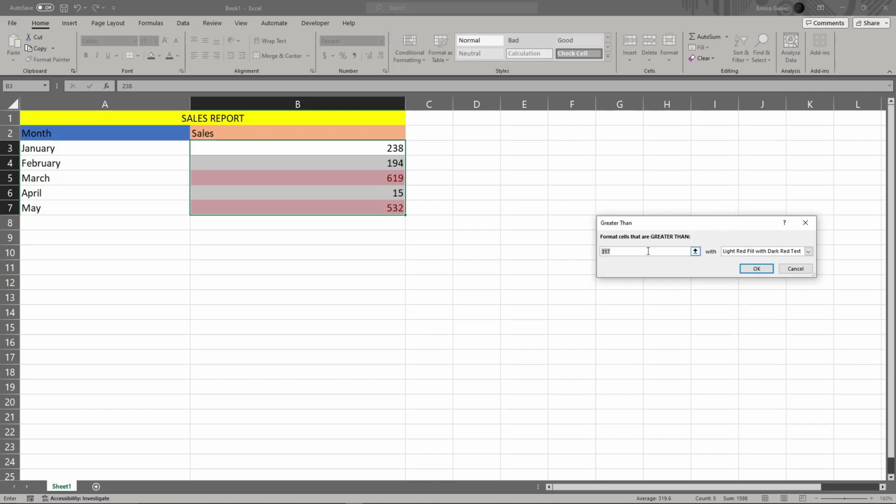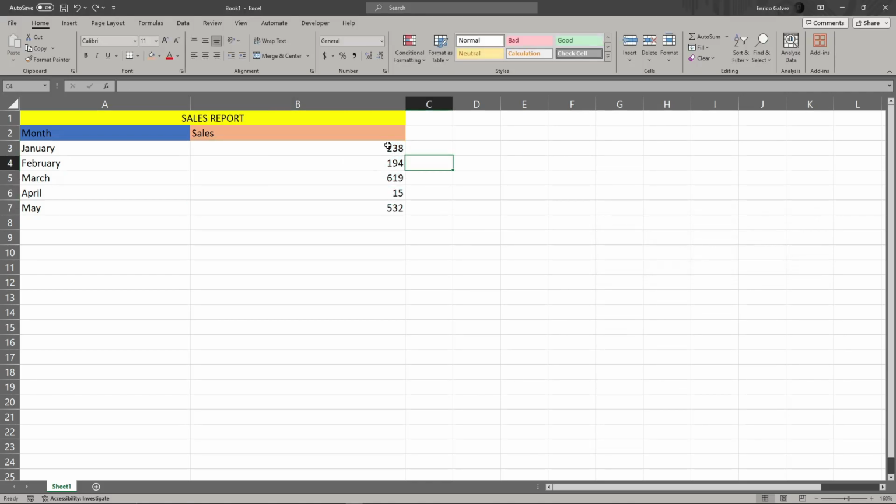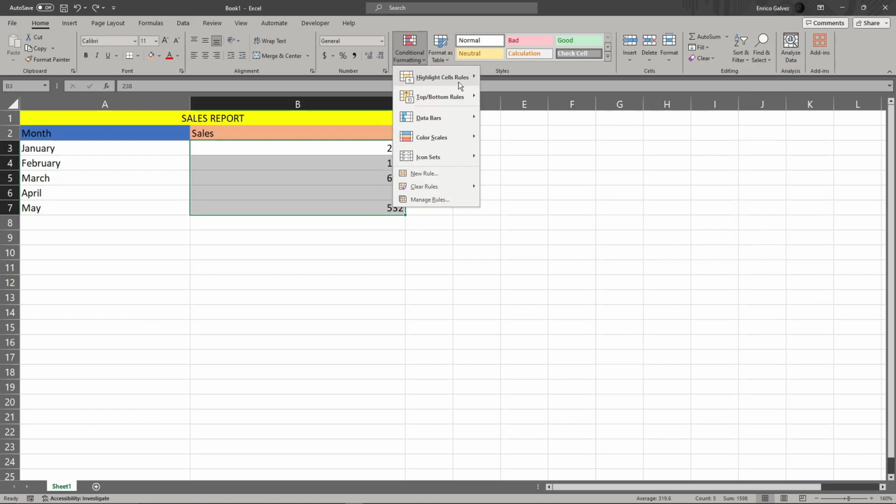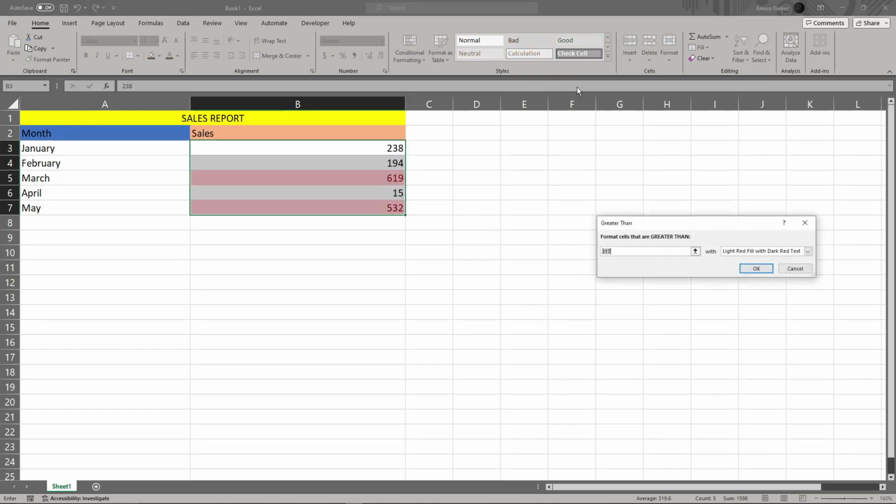Format cells that are greater than, for example, I'm going to put exact numbers here, let's just say 16. As you can see, the 15 has been left out because I only highlighted greater than 16. That means that, of course, 16 is greater than 15. Now let's just say highlight numbers greater than 200. As you can see, the ones that are left out are the numbers less than 200.